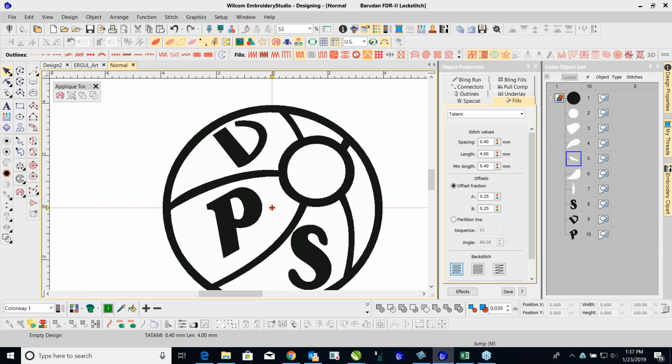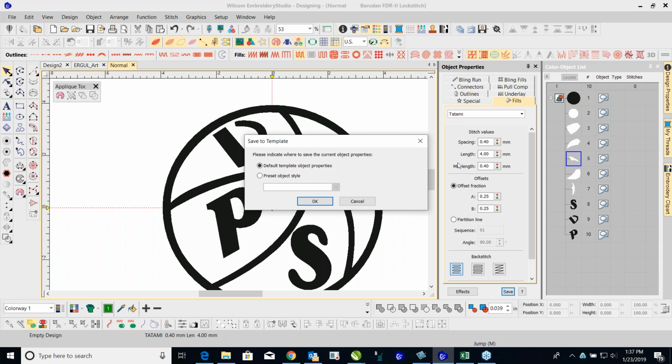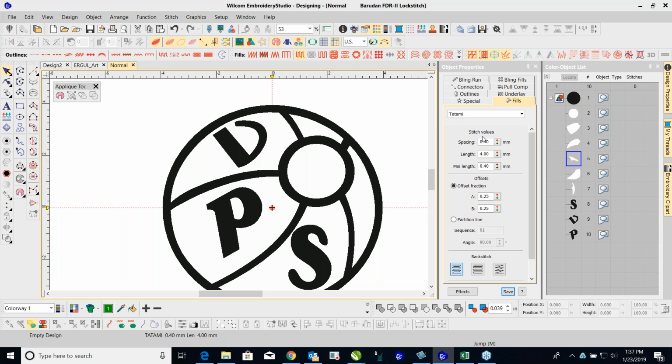Okay. Whenever you make any adjustments and things like that, you will click the Save tab here on the bottom of your properties. Once you click that, let me X out of this. If I need to go in and change the density setting here for my tatami stitches, and I want to do a default, I'll make this 38, and I'll make this one 3.8, and I want to save this.